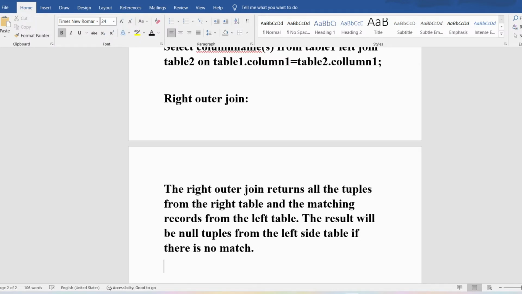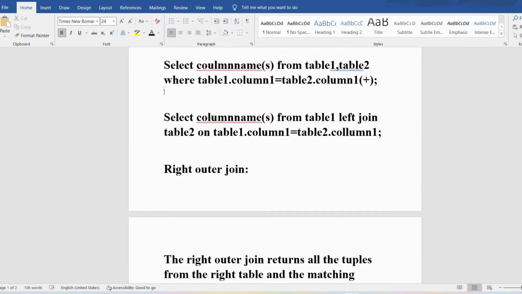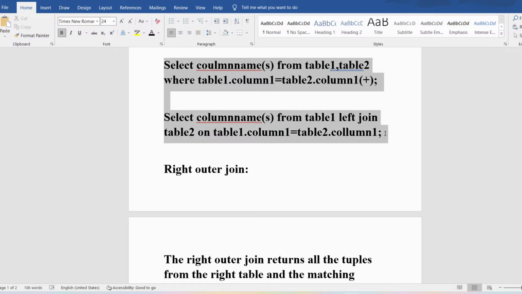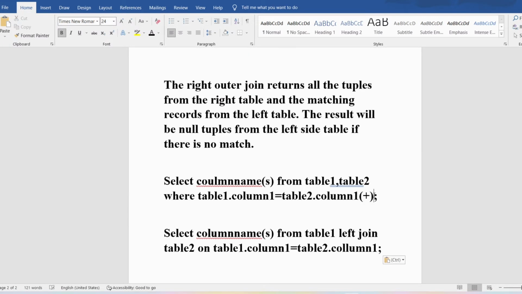Now let me discuss the syntax also. Let me copy this one and paste it. I will do a little bit of modification using the plus. You need to change the plus from this position to this position. If you add a plus symbol to the left table, it will be a right outer join. In place of left join here, I want to perform the right join.